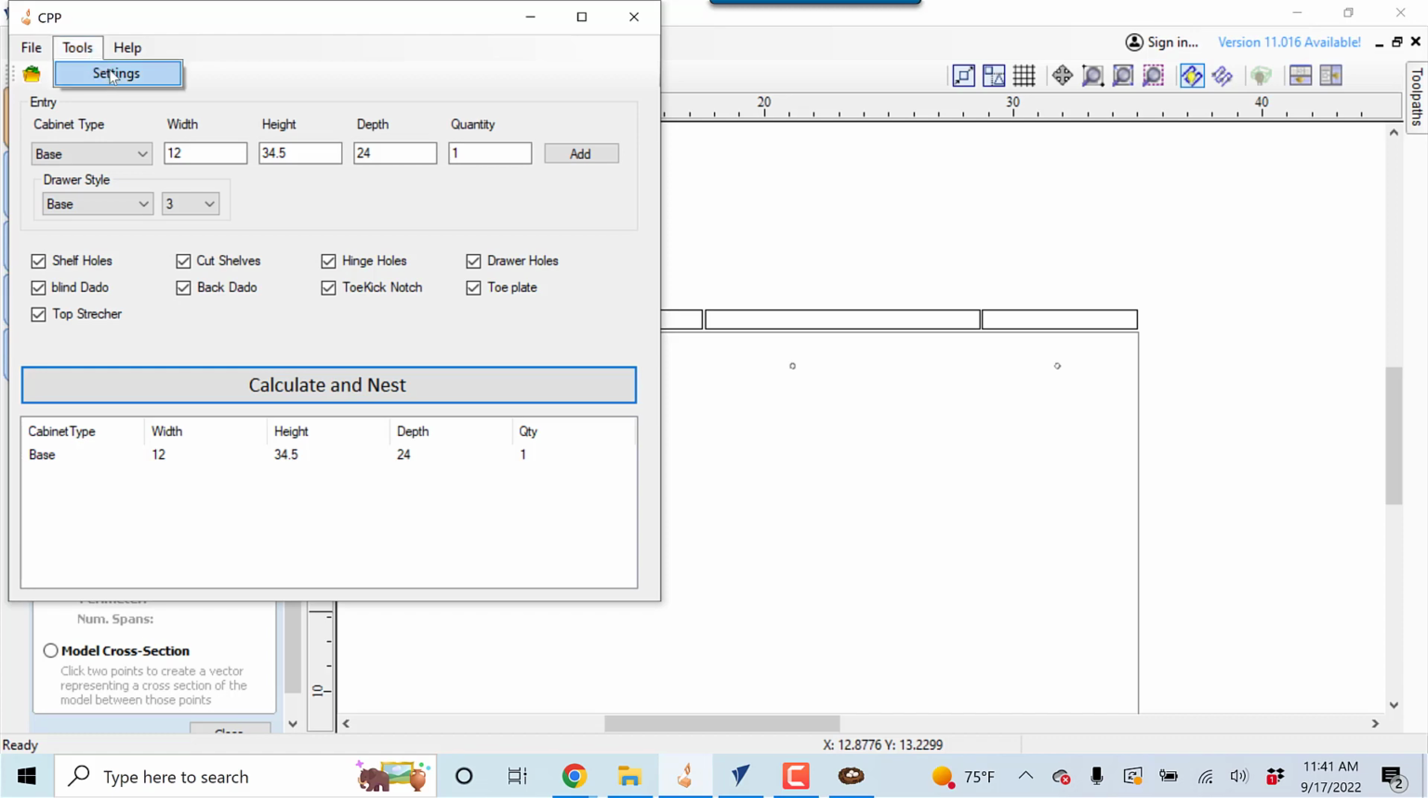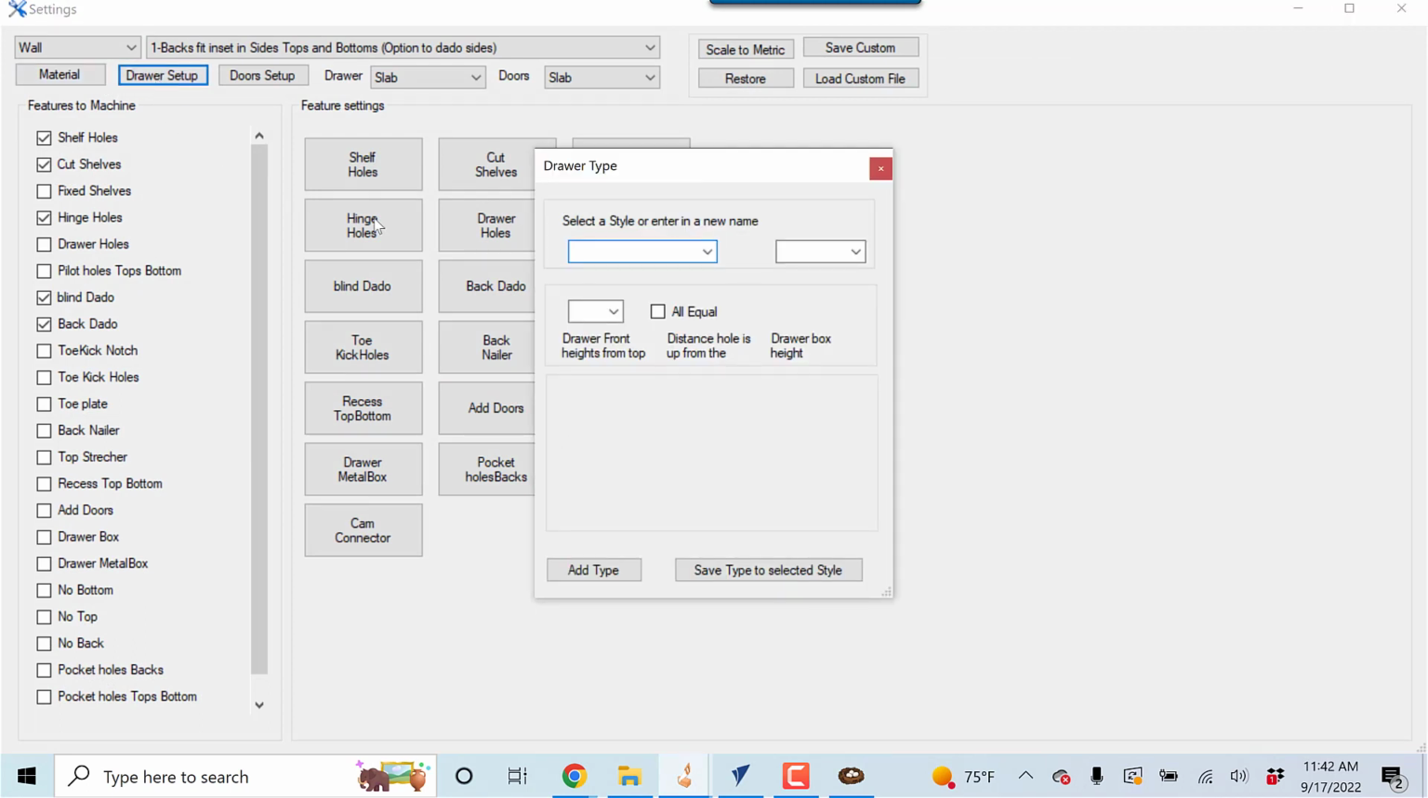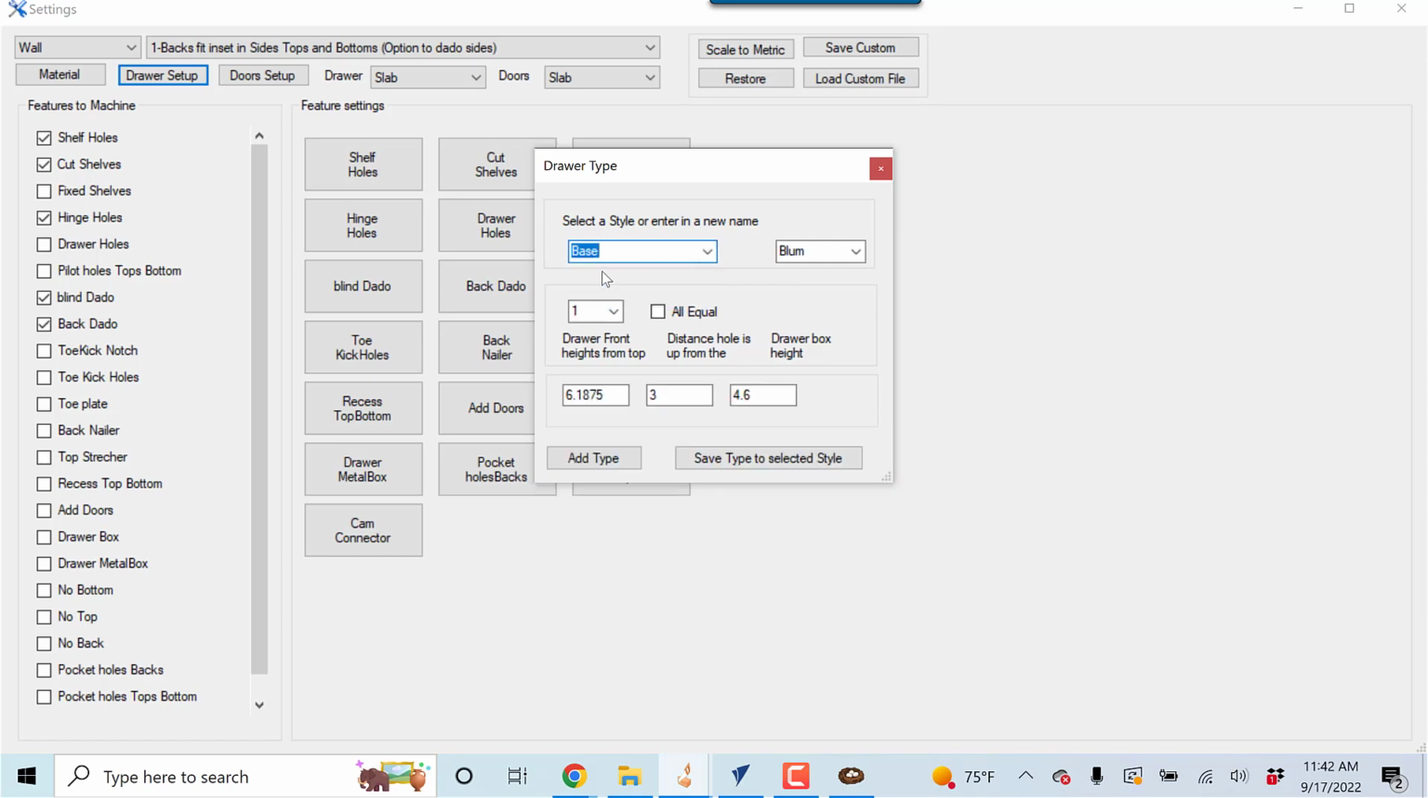So going into Tools, Settings, then clicking Drawer Setup. By default, there are 3 different styles here: base, a test 2 that is just one that we were testing with, and a vanity. Within the base cabinet, we are selecting to use the Blum drawer hole pattern, which we will talk about in a separate video. That is how the back hole is getting placed. But in this video, we are only covering the heights of where these holes are getting placed.